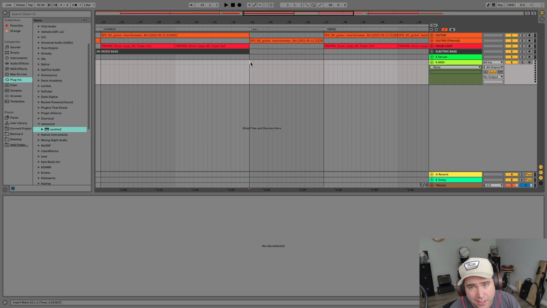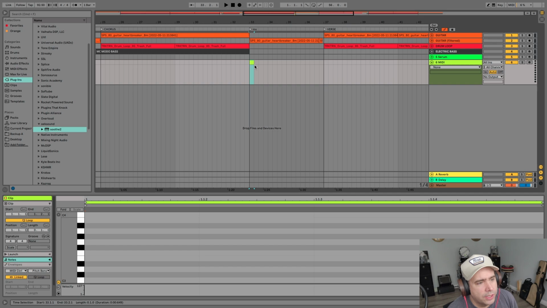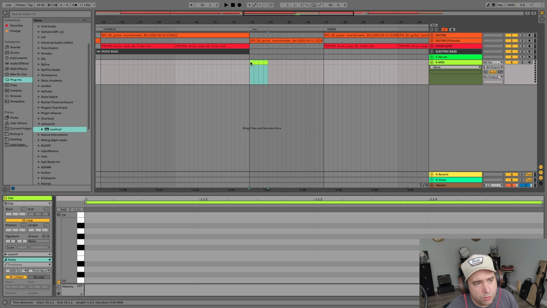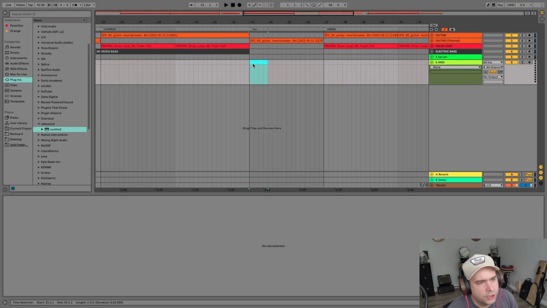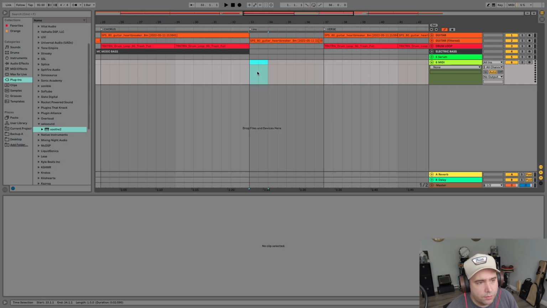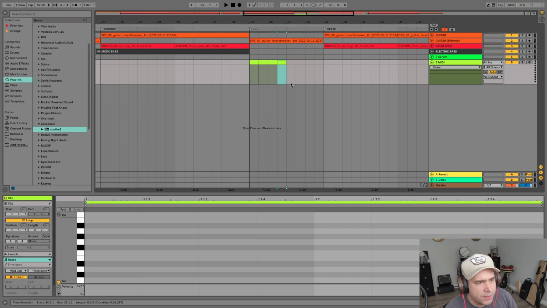So the first option is I can double click on the region above here, and that's going to create a MIDI clip at the length of whatever my grid is set to. In this case, I have my grid set to quarter notes. So anytime I click on a region, it's going to give me a MIDI clip at the length of a quarter note. If I want to change that, I can just right click and then change the length of each of the regions here. So now I'm on half notes. So if I click in these regions here, now I have MIDI clips that are the length of a half note.